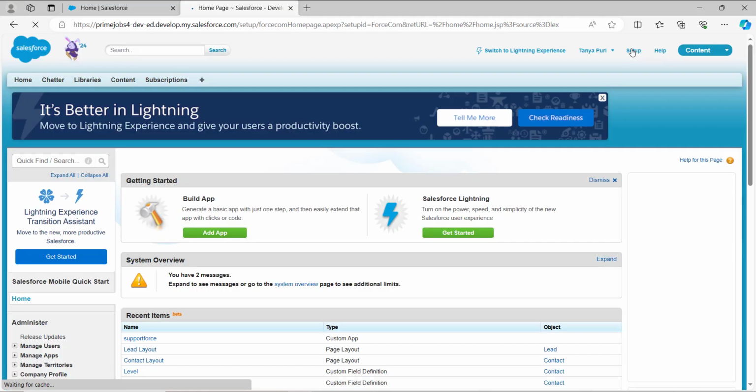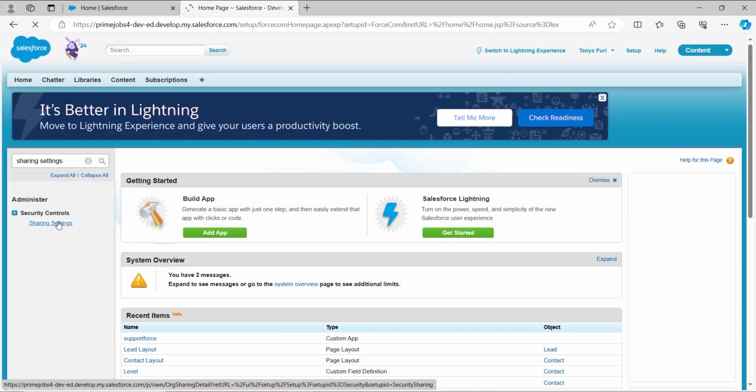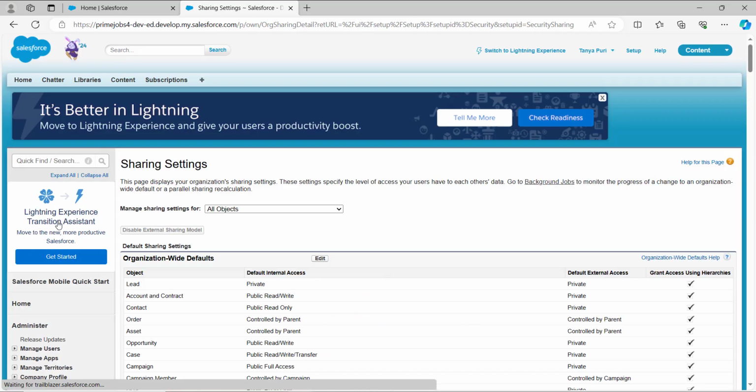And once you reach the Classic setup page, we have a quick find box given on the left side, and here you simply need to search for sharing setting. If you don't want to go with that option, you will get this sharing settings option under the security control drop down that you will get under the administer section. And once you get this option, click on this sharing setting option. It will take you to the page where you can customize the sharing settings.